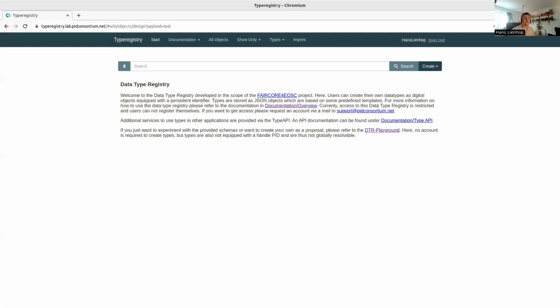Let us now take a concrete look at the different kinds of data types that can be created. The most interactive and easiest way to grasp the concepts is given when actually registering a type, though for creation, a user must be authenticated in this instance.